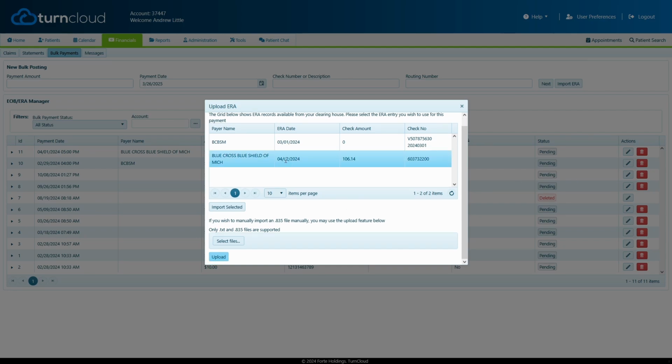And you have two methods. So if you are integrated directly with your clearinghouse, which we can do, it'll feed ERAs into the system. Alternately, I can go down here and select files, and that will allow me to manually choose my 835 file that I may have downloaded from elsewhere ahead of time. So we can both integrate or just allow you to import them at will.